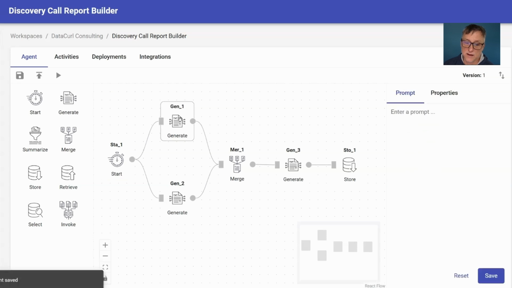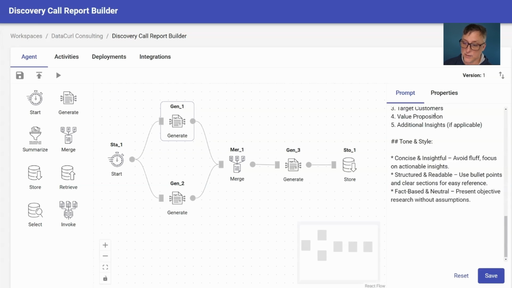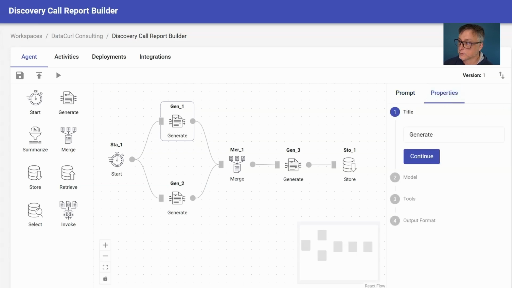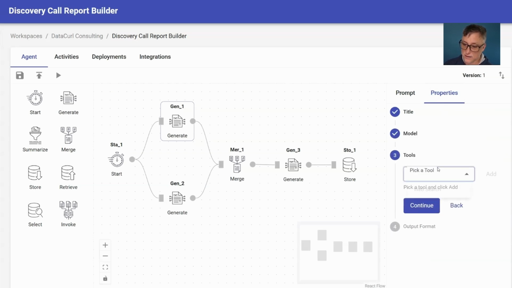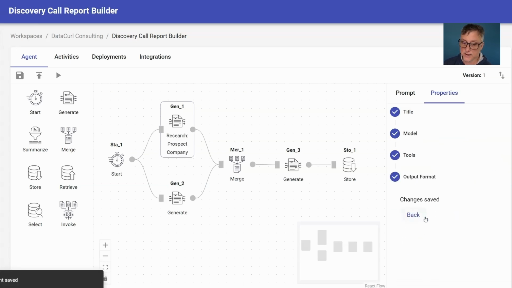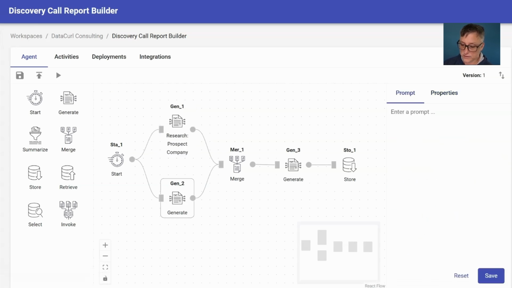And now for the first generate, I'm going to load in a prompt that researches the company and it uses the web. So let's make that actually happen now. If I go to properties, I'm going to give this a nice name, stay organized. The default model is fine. Add the web search tool, and then we will pick text as the format. That looks pretty good.